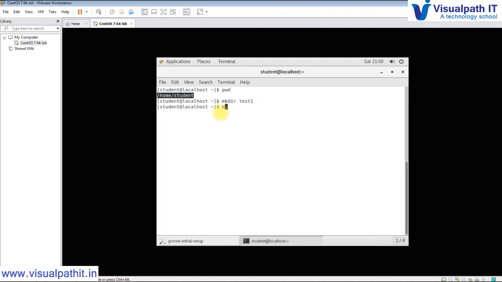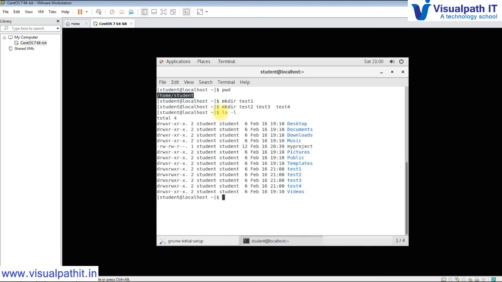Let me create a directory, test1. And I can create multiple directories, say test2, test3, test4. So it is possible. Okay, cool.